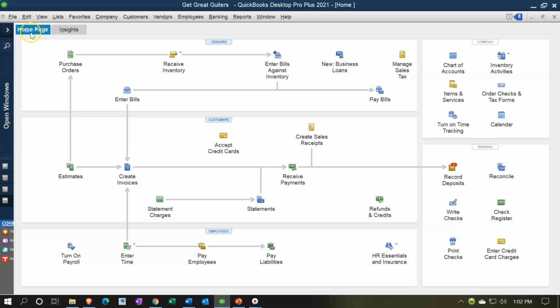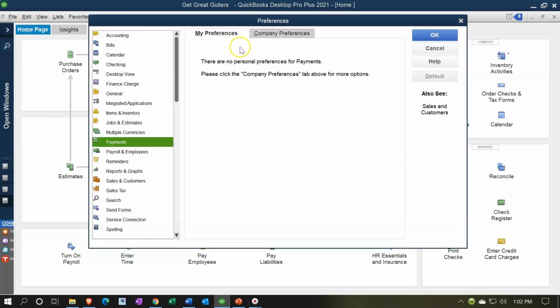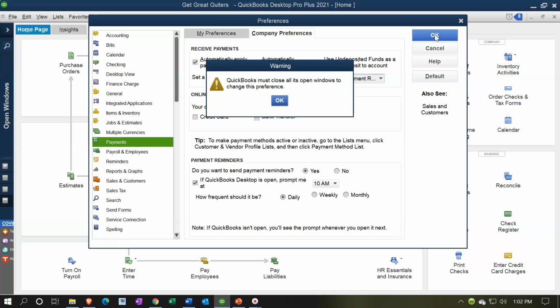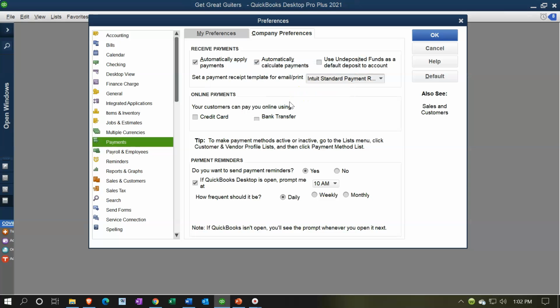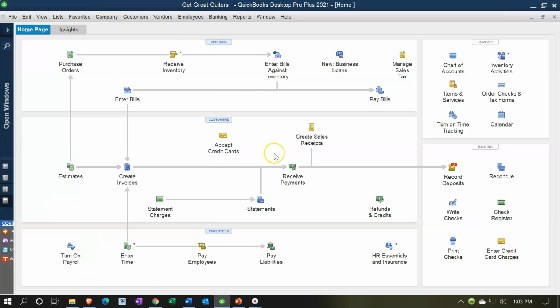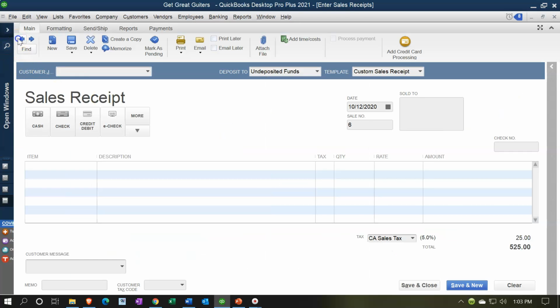So I'm going to change that setting again, Edit dropdown, Preferences, Company Preferences into the Payments section, and then I'm going to uncheck this item and say OK. It's going to close all the windows again. So I'm going to go to the Company dropdown, Home Page, maximize the window, and then go back into our sales receipt. And then I'm going to say the back arrow.